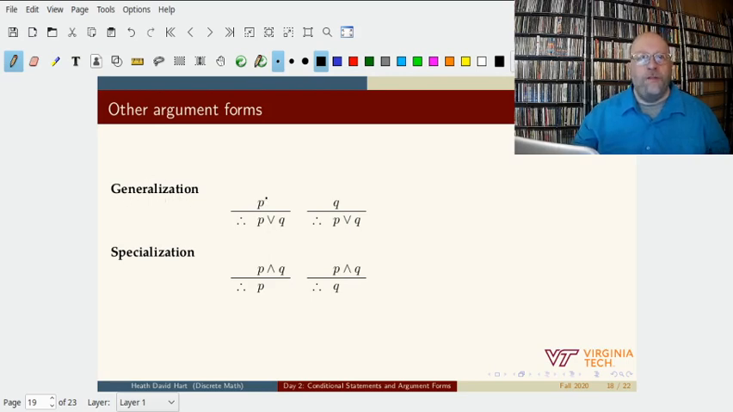Generalization is the argument form that says if I already know that an atom P is true, then I can connect that atom to any other atom, P or Q. And since I already know that the one on the left is true, I know that the or statement is also true. So I can use or to add more things, even if those things are false, because I've already pre-established that one of them is true.